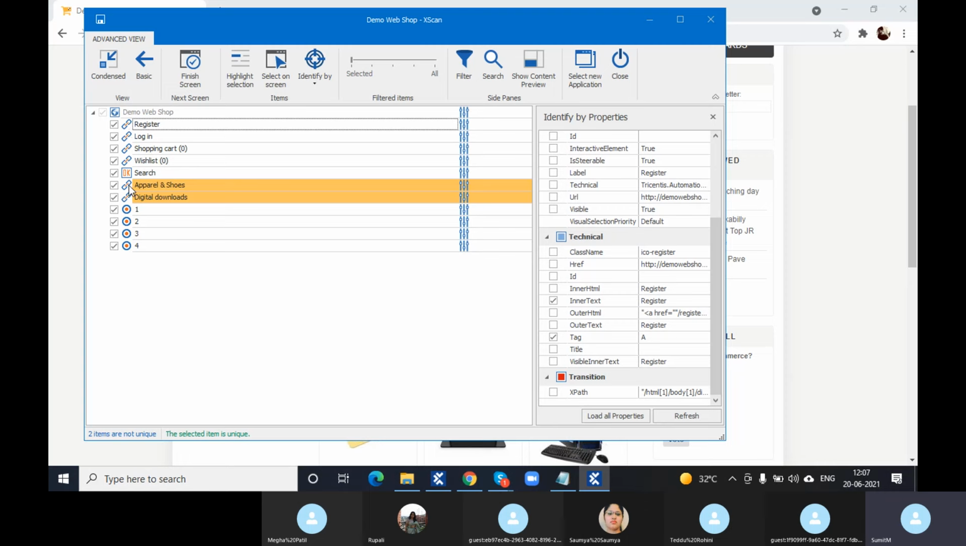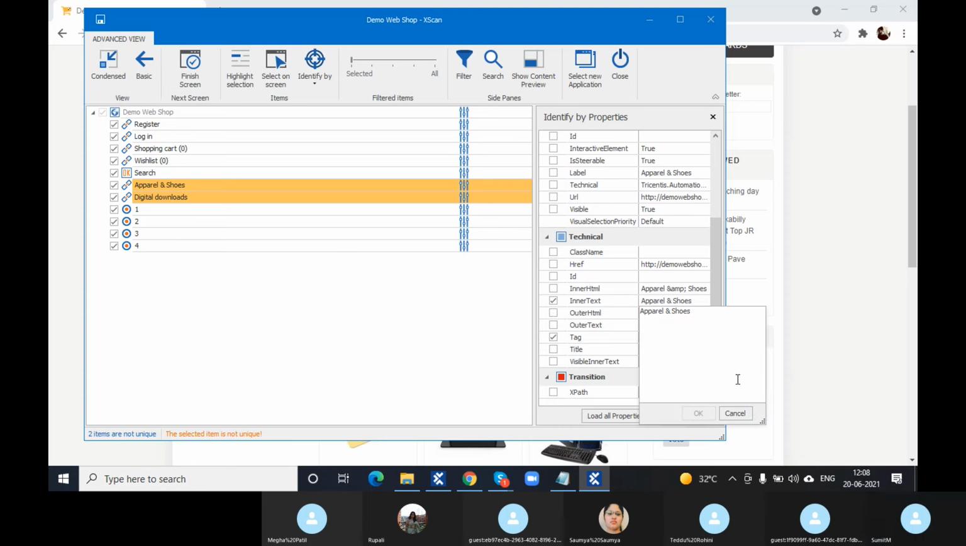Let's say this apparel is coming as not unique. We have two apparels on a page. We have this link, and the apparels and shoes is not making this unique. It means there are two persons in the classroom with the same name.